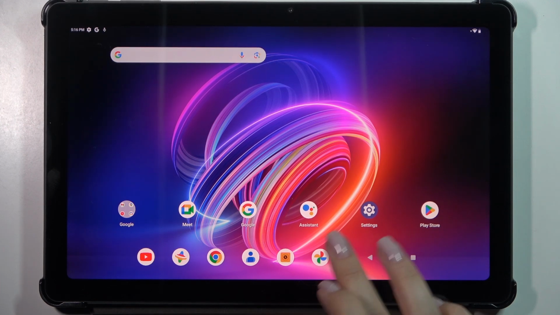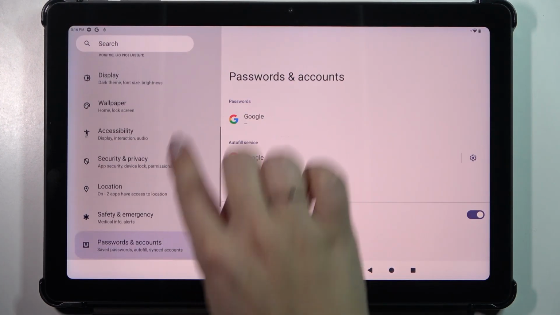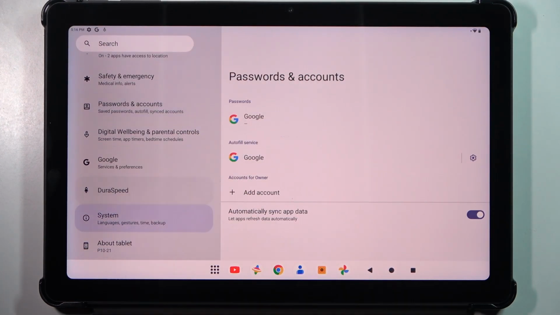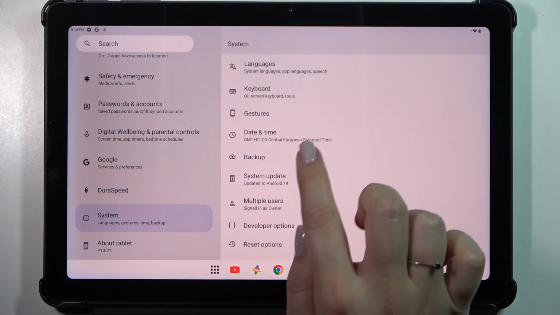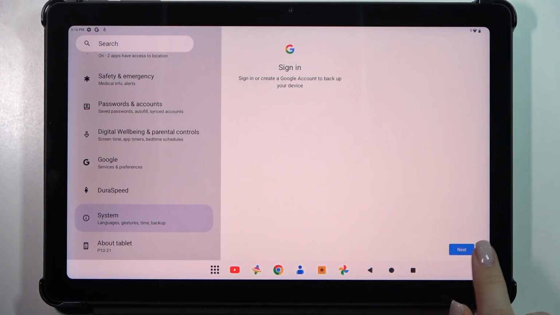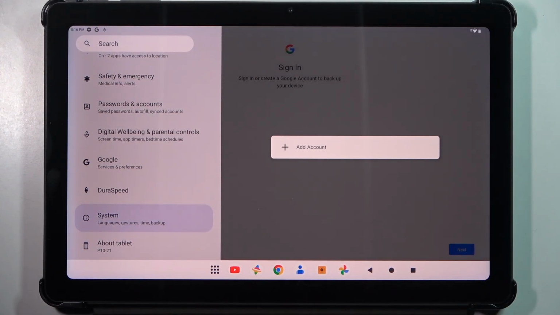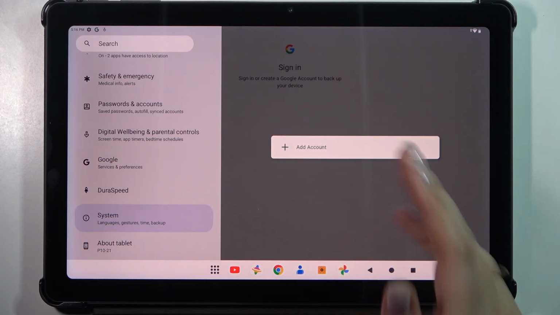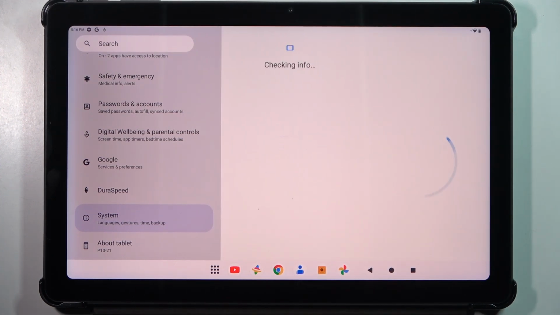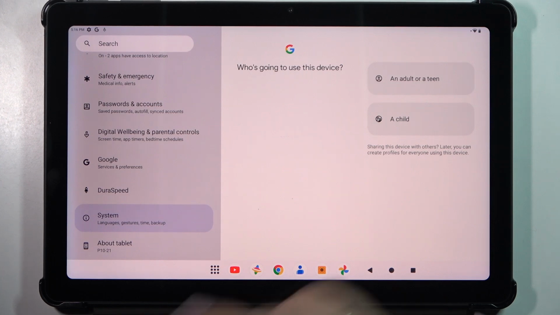So let's start with opening the settings, and here in this left section we have to scroll down to find the system. Now let's tap on backup and tap on next. If you've got your Google account added to the device, you will be able to choose it from this list. If not, just tap on add account and go through this process right now.